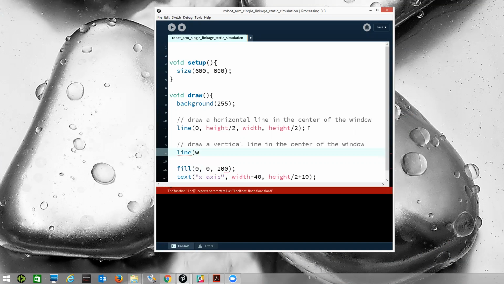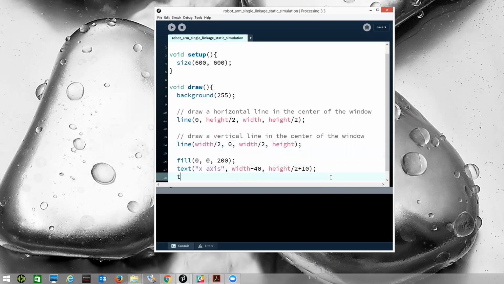All right, so that will be at width divided by 2. There's our X, our Y. One Y will be 0. The other X will be the same for the vertical line. The Y will change, and let's make that height. And then let's go ahead and draw our label for our Y-axis.